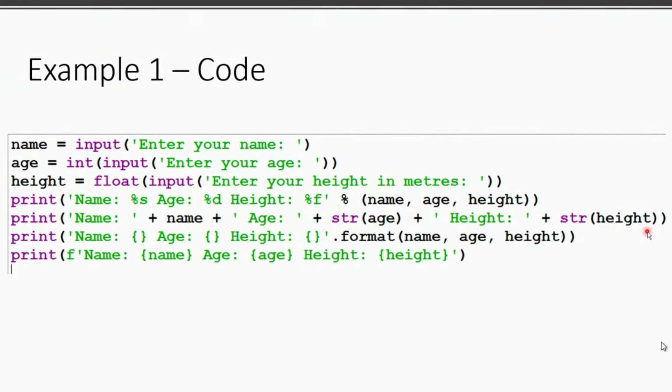Third method. Now instead of using percentage s and percentage d, we use these curly brackets as our placeholders. And we use dot format. Open our parentheses, and then we pass our variables to replace these curly brackets. So name replaces this, age replaces this, height replaces these curly brackets. These curly brackets could be used for strings, integers, or floats, whatever you want. So if I said dot format name, height, age, what will happen?